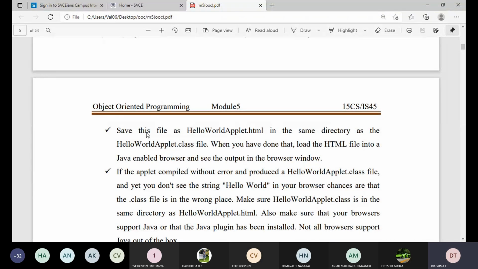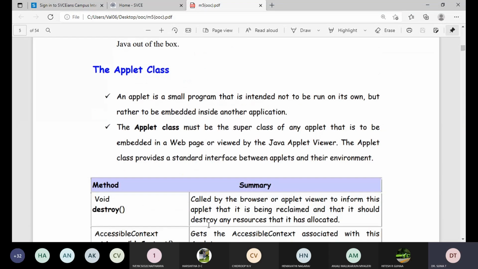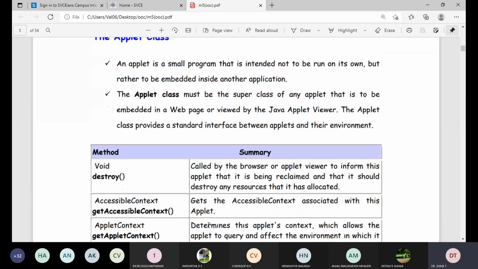Also make sure that the plugins are installed. Then only will your Java applet class be executed. Not all browsers support Java out of the box. Some of the browsers will not support this. Then come to the applet class. Next is the applet class.